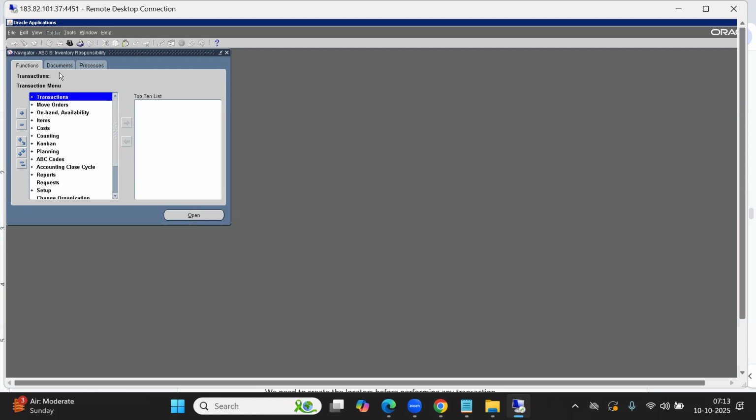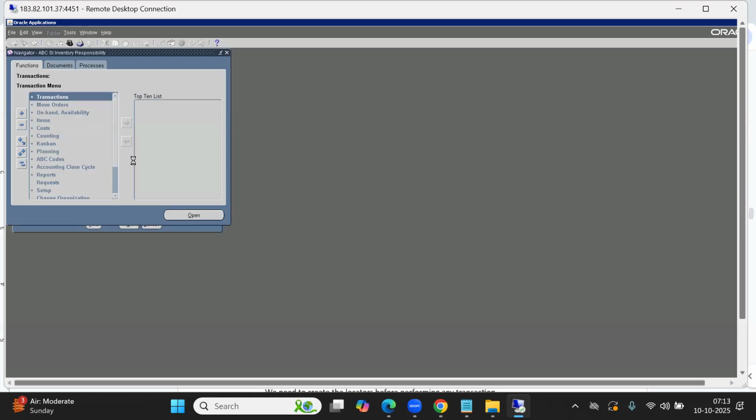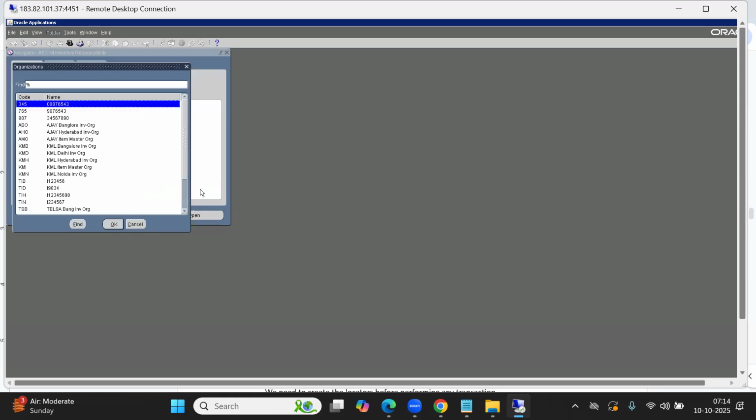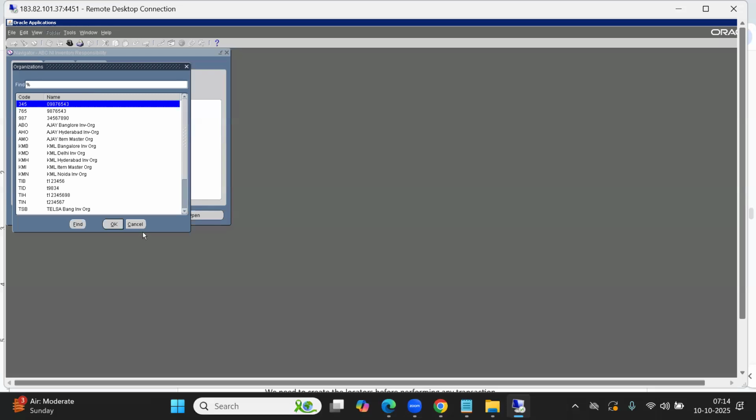So what I'll do is use the North India inventory responsibility. I'll use any one organization from North. Change organization. So these are all coming, right? We can set up, okay. Let's go and set up.